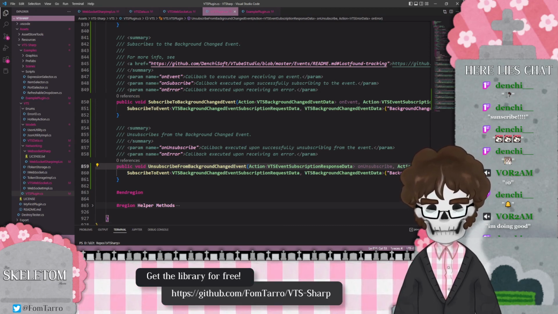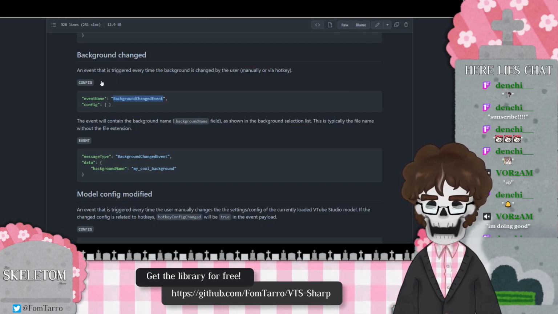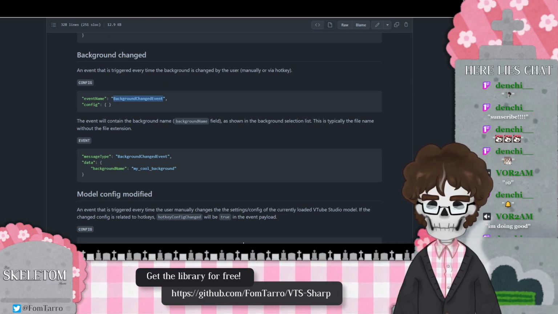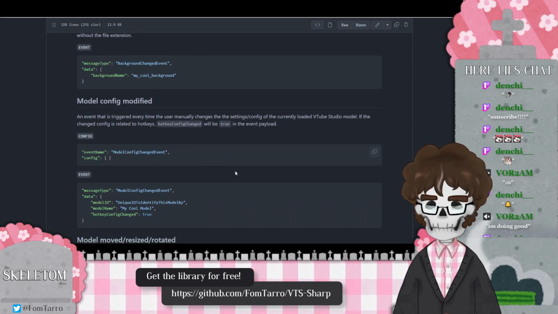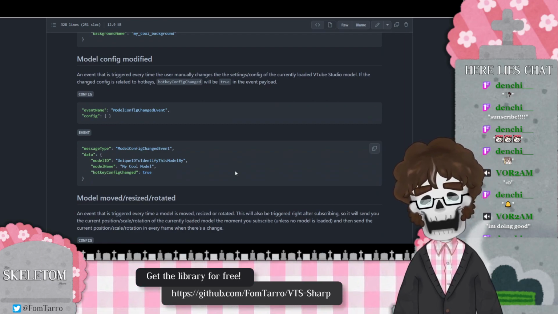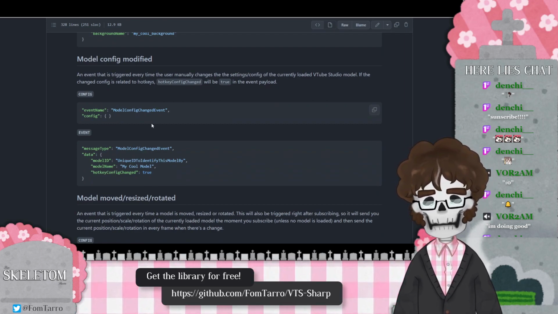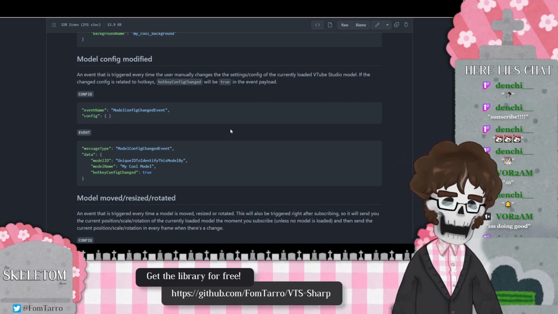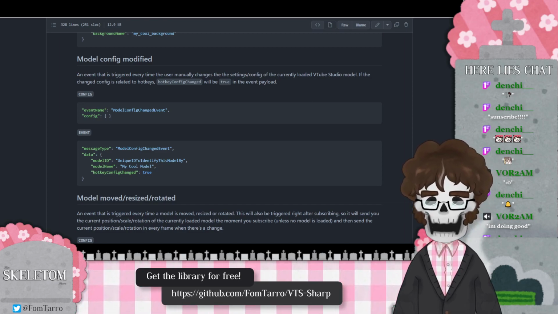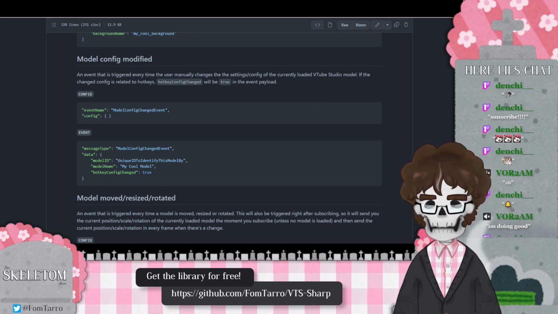What do we got? It's a pretty good pace so far. Model config modified. That's going to be a fun name for the config for this one, because it's going to be model config changed config options. That is going to be the name of this class. Oh boy. Alright, well let's copy these yet again.